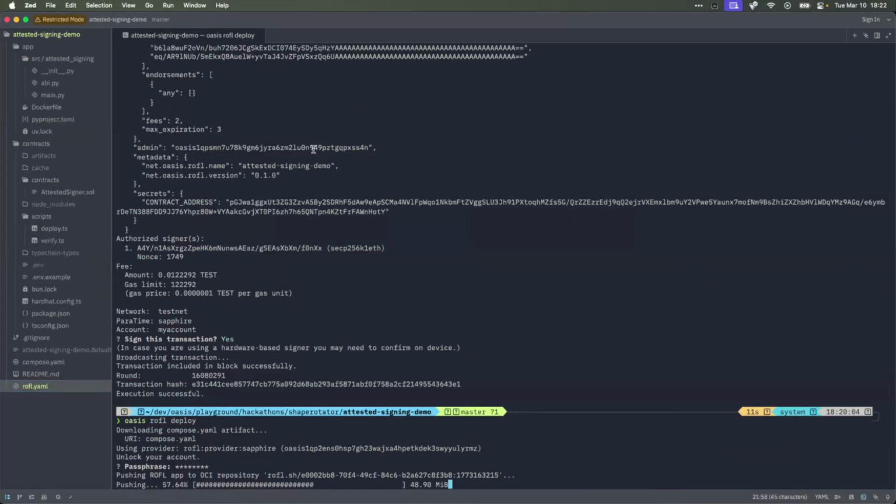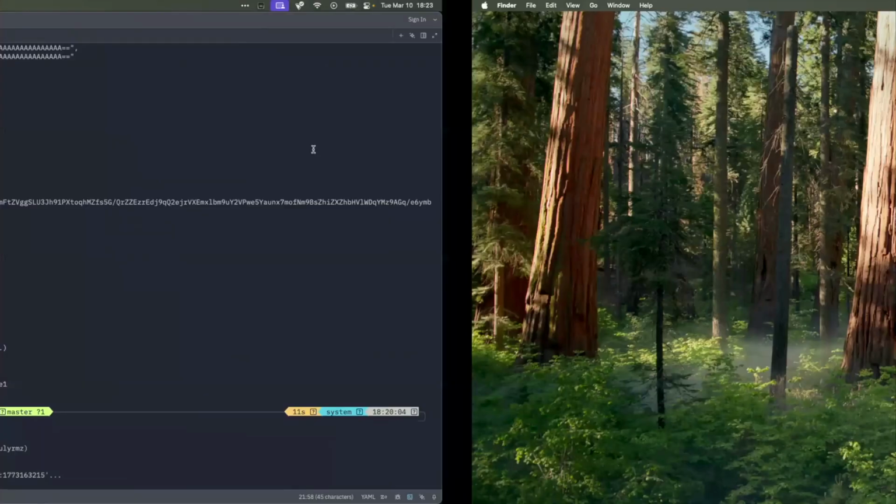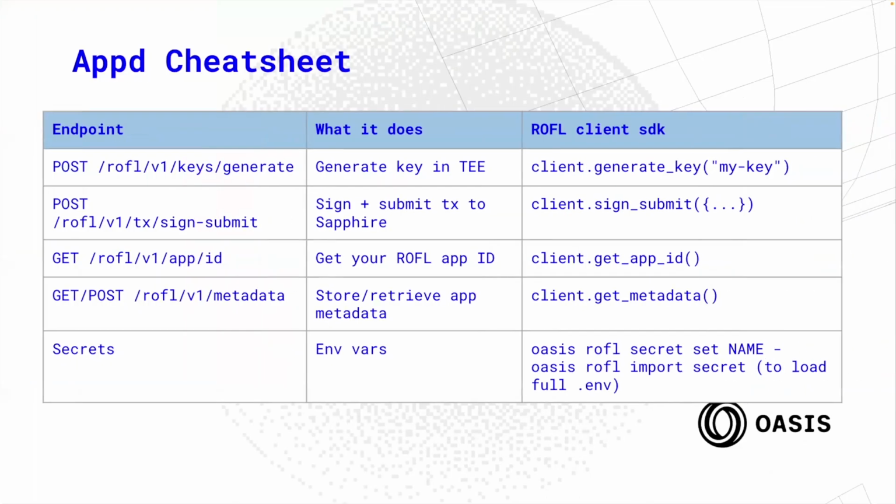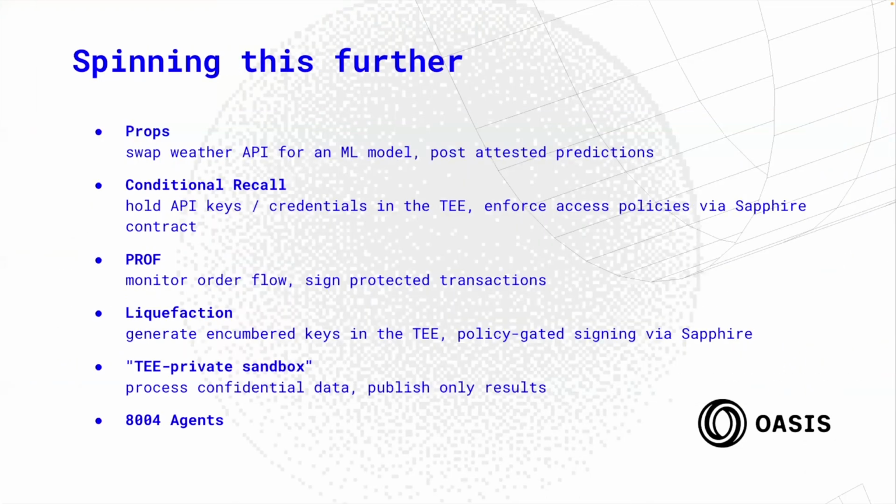Super slow. Yeah. I don't know what I can then. Yeah, I will go further with the presentation.